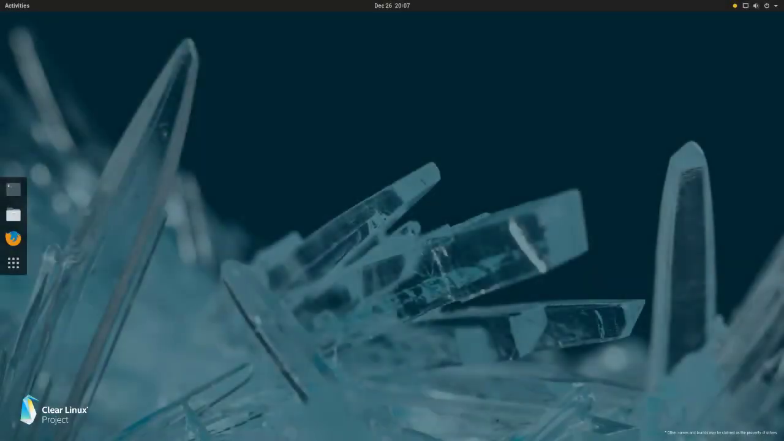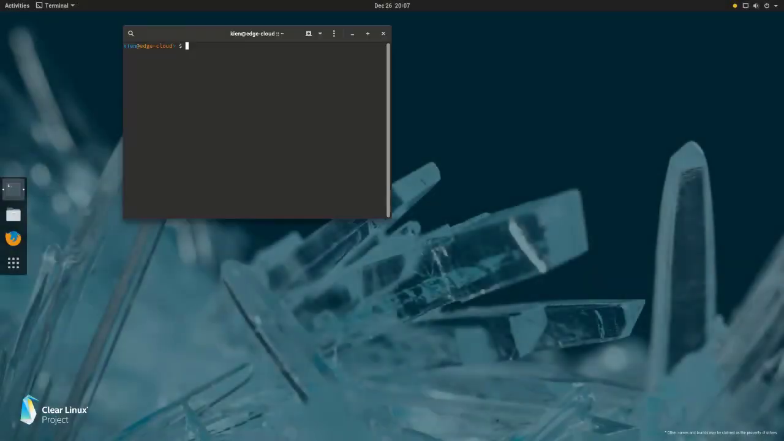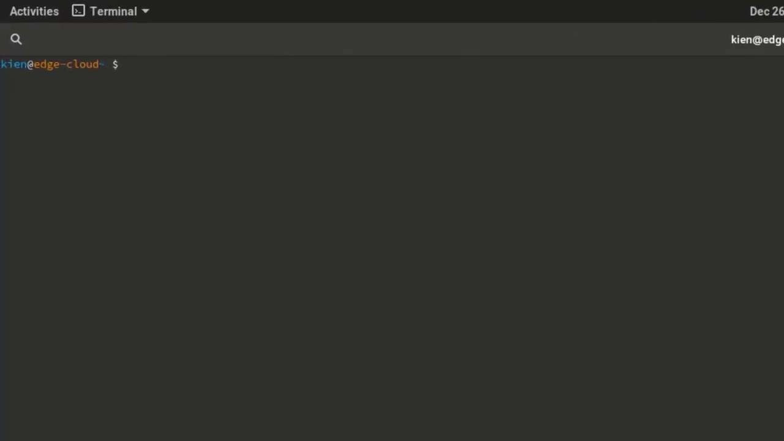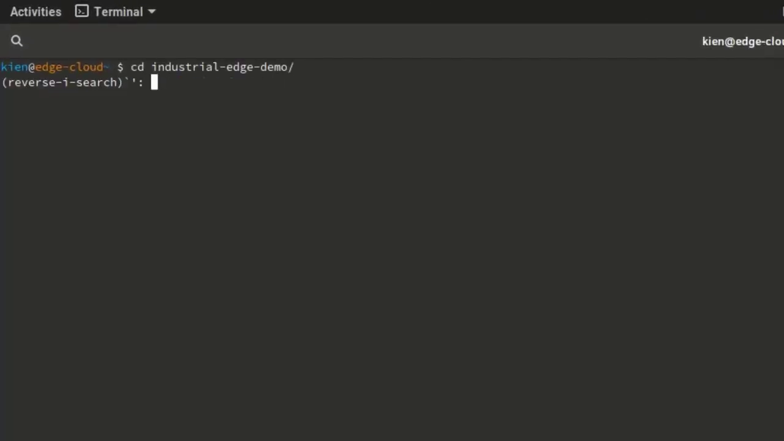Now let's move over to the cloud side. From a desktop computer, we use Docker Compose to start the containers to launch a monitoring dashboard and open a browser window to view it.